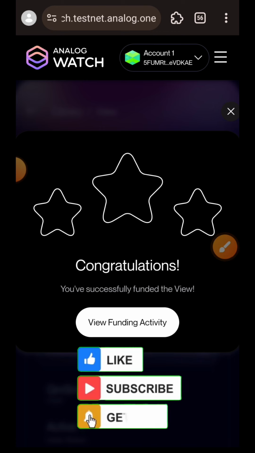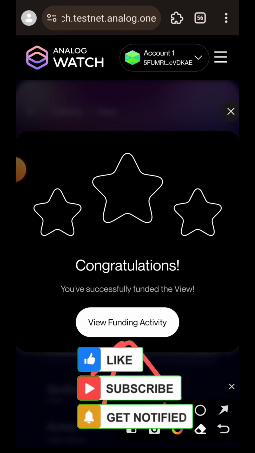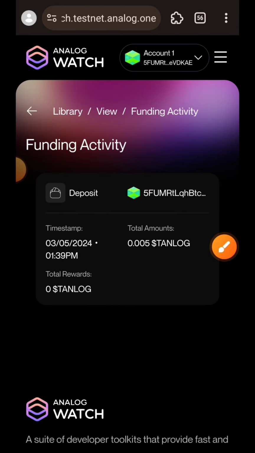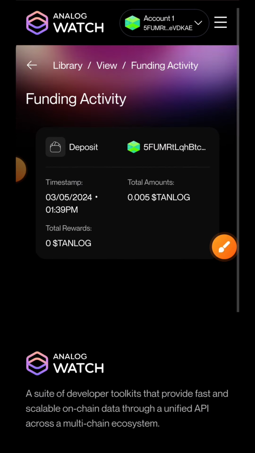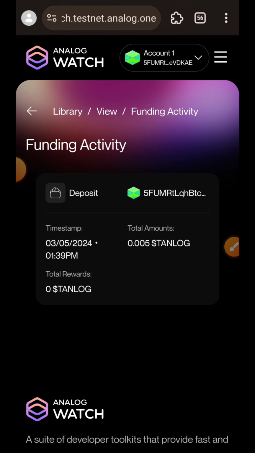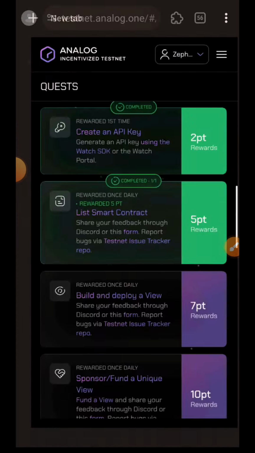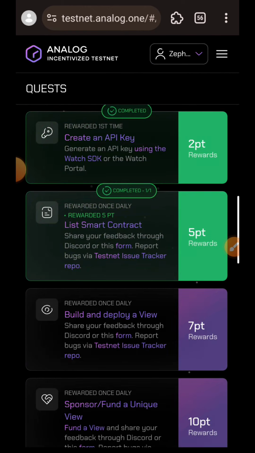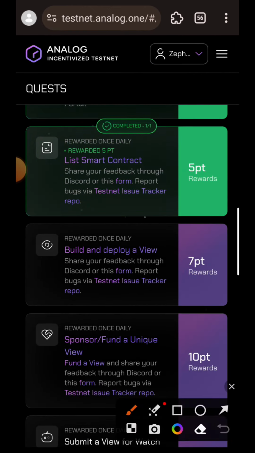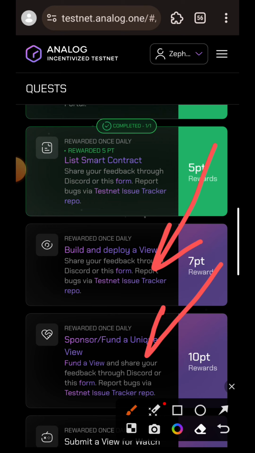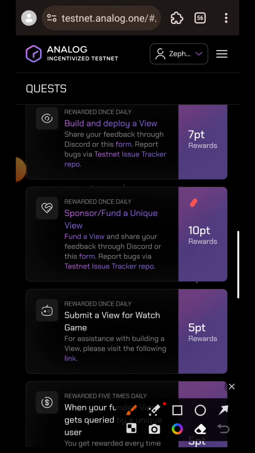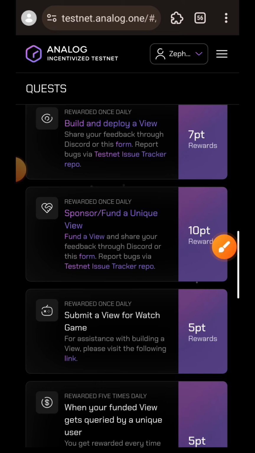So you just completed another task that has to do with funding a deployed view. So you can tap on view funding activity, and here you will see your activity, all the views that you have funded. Now I'm going to return to the quest page. Now, by following everything that I have done so far, you would have completed 4 tasks in a row. The first task was to list a smart contract, then build and deploy a view, then fund a unique view, and then submit a view for watch game. That is 4 tasks in a row that we have completed.